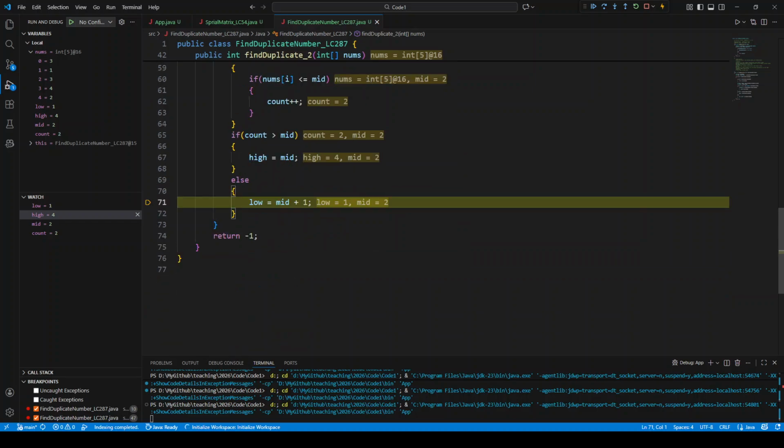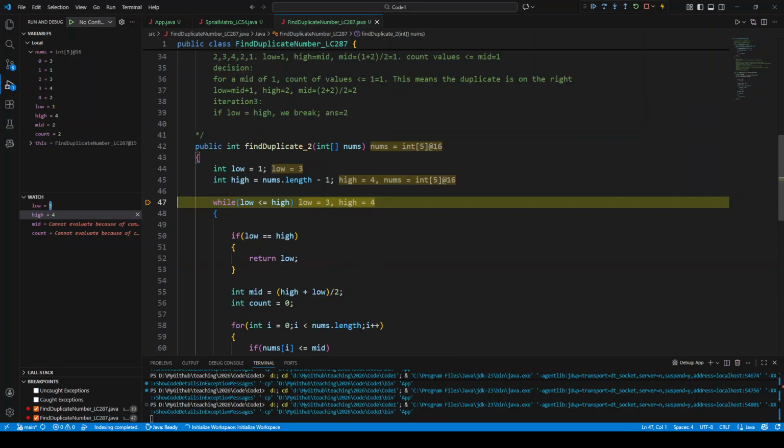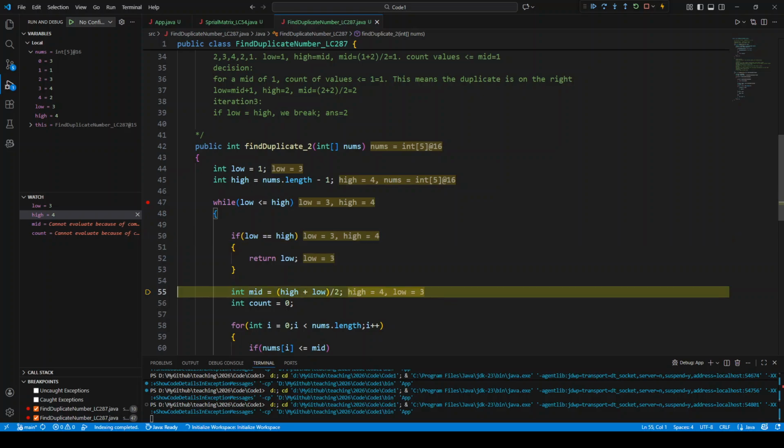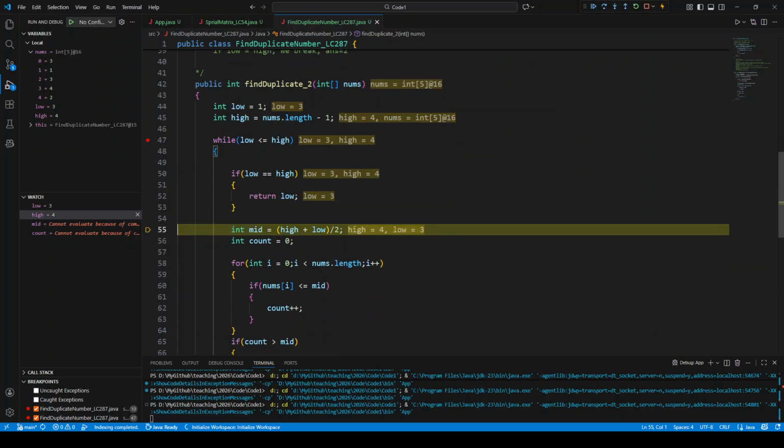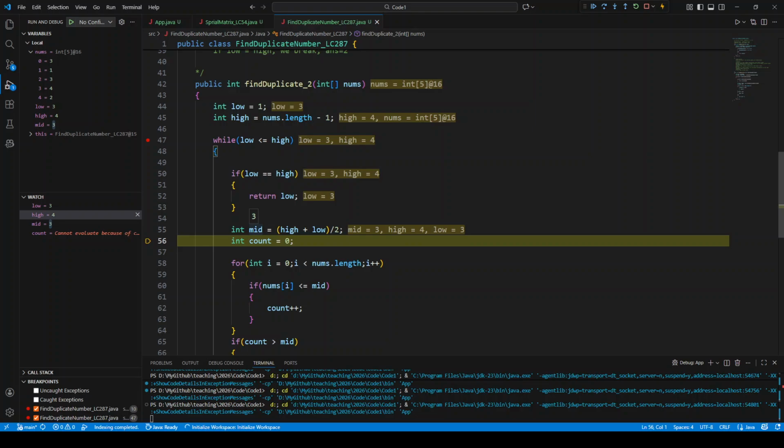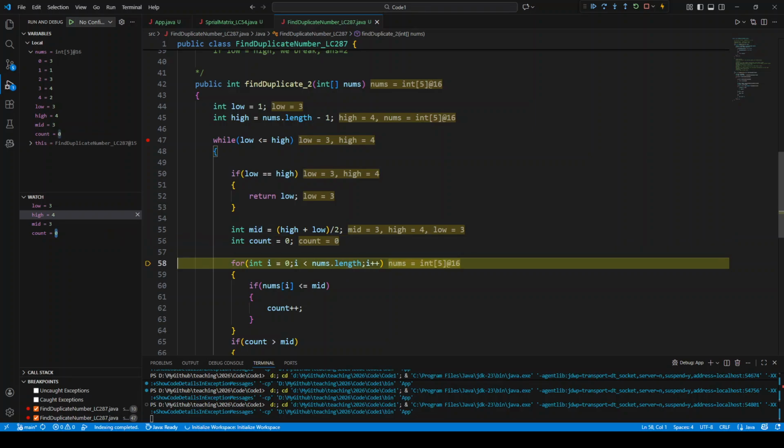So low is going to be shifting towards the right. So my low will be 3 and my high is 4. Okay. So I am going to search between 3 and 4 inclusive. Okay. So then 3 and 4, which will be, I think, 3. So my mid came out to be 3. Okay. So I'm going to search for values which are less than or equal to 3. So there is 1, 2, 3, and 4.